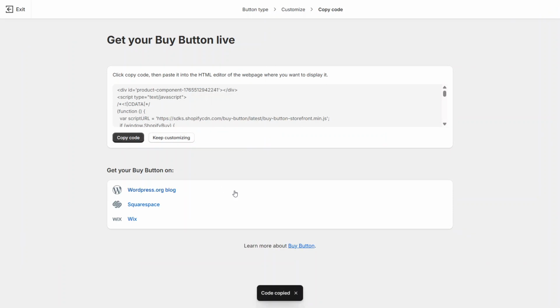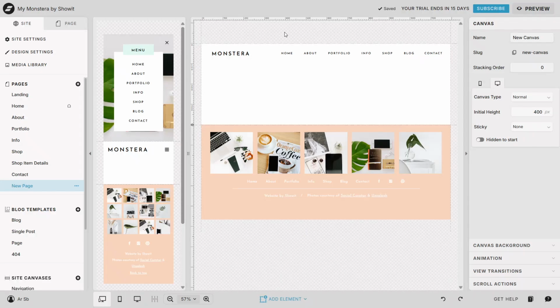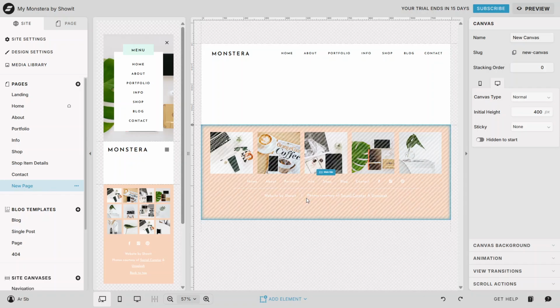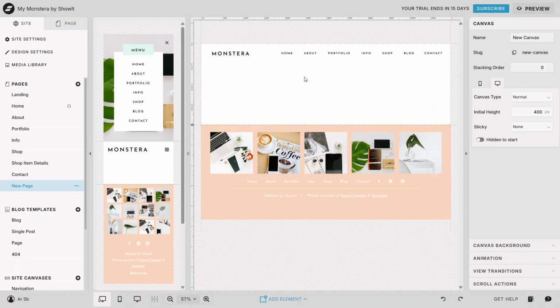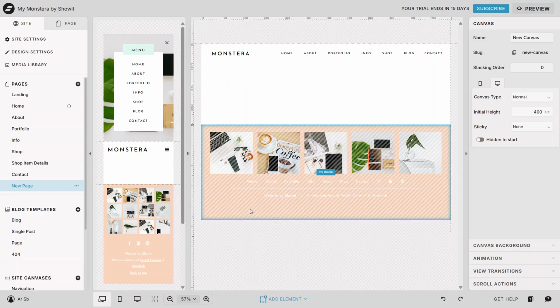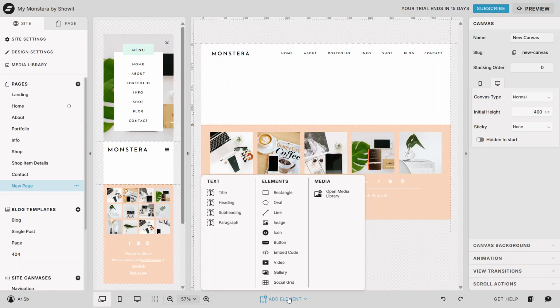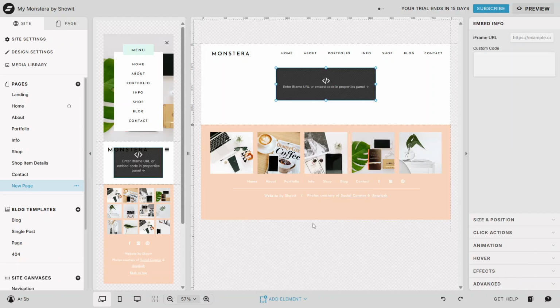Now, switch over to your Showit designer and open the site you want to edit. Go to the specific page where you'd like your Shopify product or collection to appear. In the left panel, select the canvas or section where you want the embed to live, so Showit knows exactly where to place it. At the bottom of the Showit interface, click Add Element, then choose the Embed Code option. An empty embed box will appear on your canvas. Click on that box to select it.